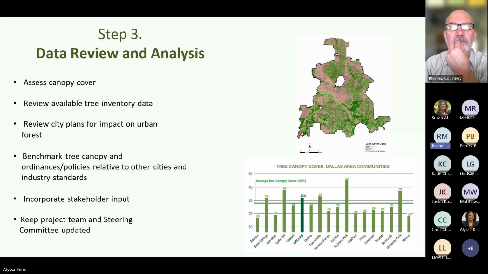Step 3 includes the data review and analysis part of the plan. This is where a tree canopy assessment is done to see what you have, and all the city plans and inventories are reviewed for alignment with the UFMP recommendations and goals. Next slide.